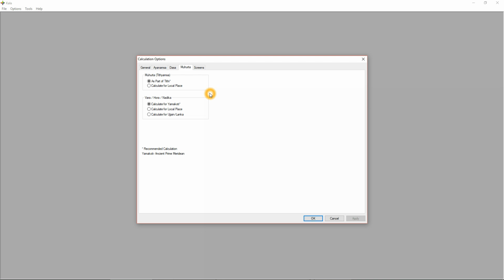The Muhurta you can calculate for local place, which means we divide the time from sunrise to sunrise by 30 for the local place. Or we can take a tithi and divide a tithi into 30 parts, which is the way that I like using it. But that's an option that you can select.